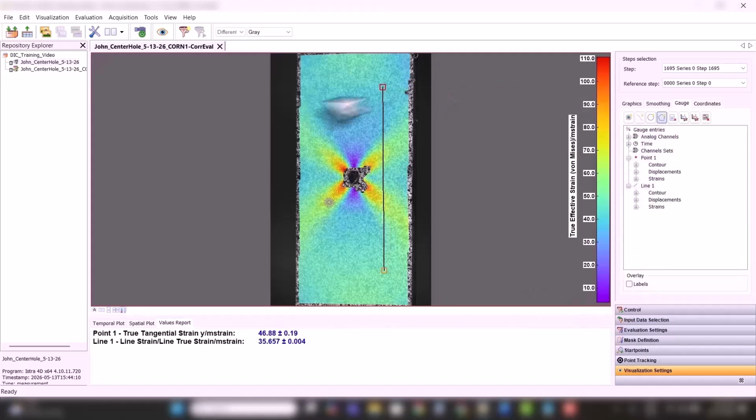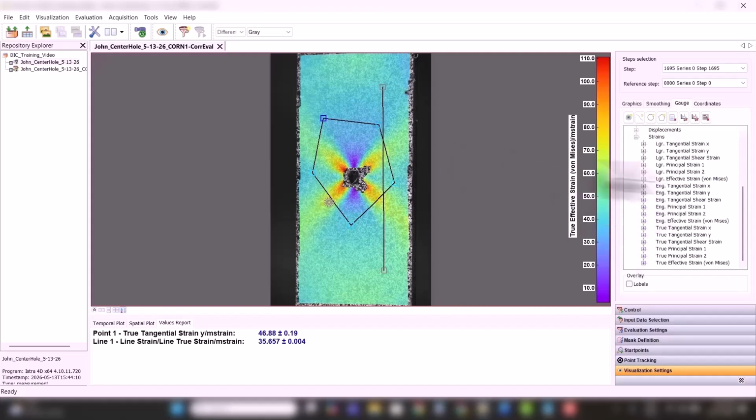Or you could do a polygon, right-click the last point to close out the polygon. So there's just contour values. You have the average strain within the region, the average strain along the edge, the max strain along the edge, whatever you want.